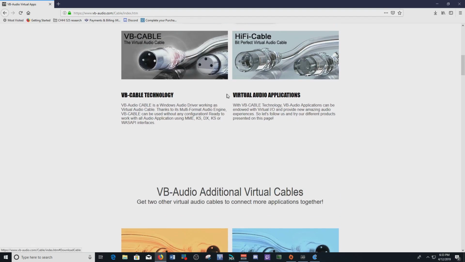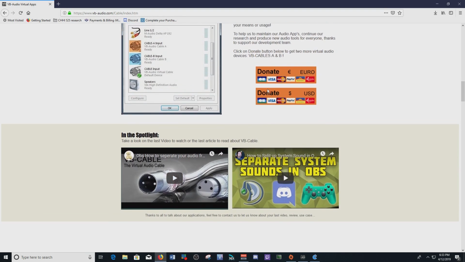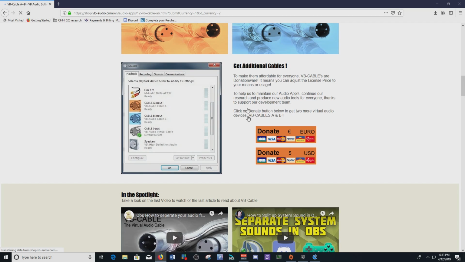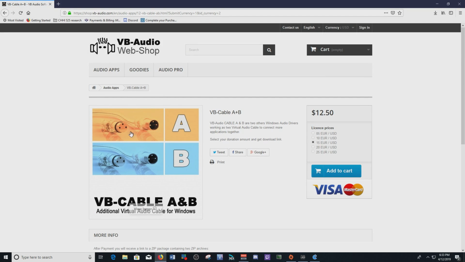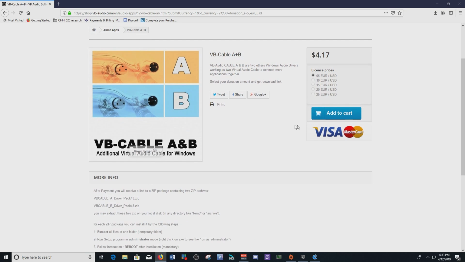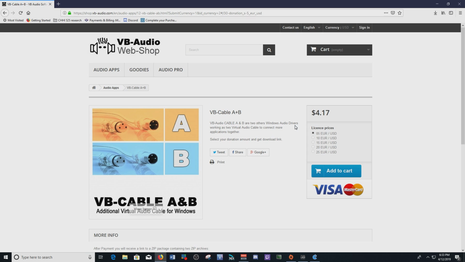So you have that free one. The other 2 are down here. If you donate US money, you can get the A and B cables for a total of 3. The key with these other 2 is they are separate programs, separate apps. So you have to install each one separately, and you have to do them all the same way, as I will show you here in a few minutes. But you can get them for a minimum of $4.17 in the US, or €5 if you are a general user. Anyway, the point is that the first virtual audio cable is free.